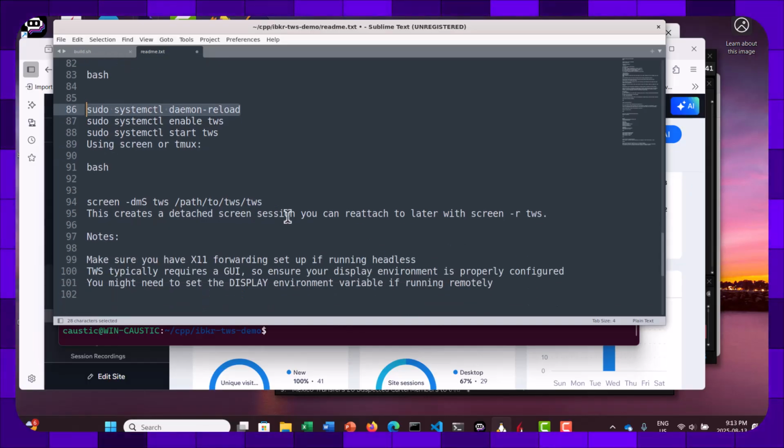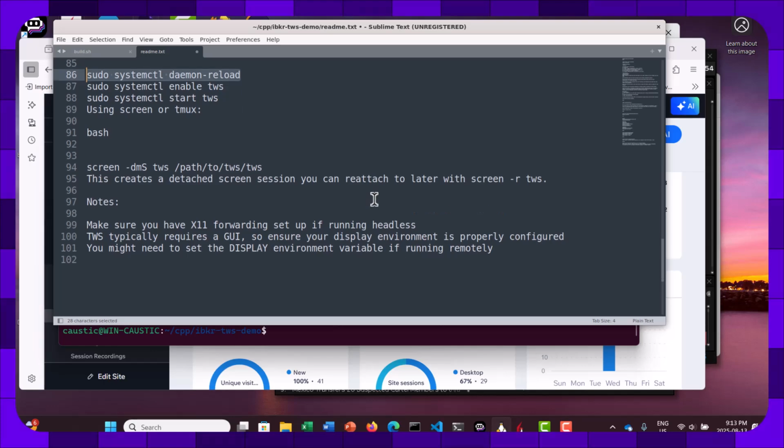Okay, so that's how to run the TWS in the background. As I said, I've got it between here and here. So it is running. It's been configured properly. All right.